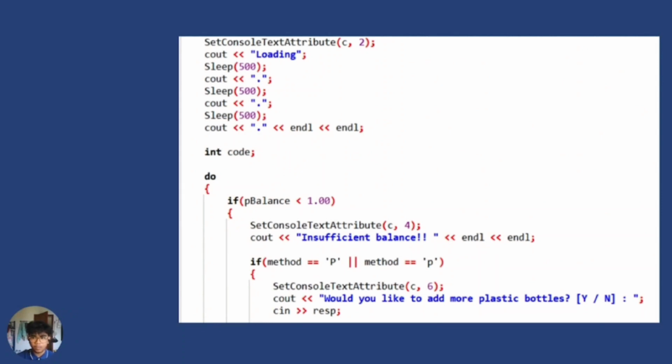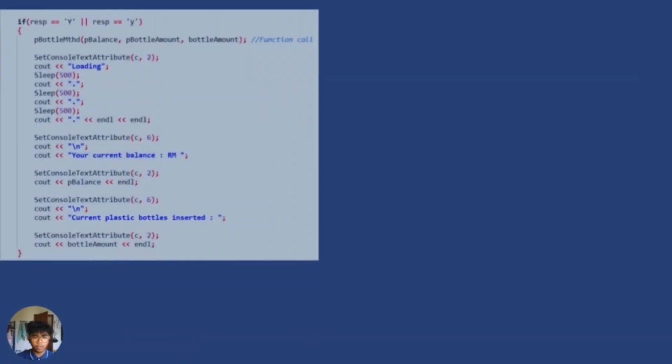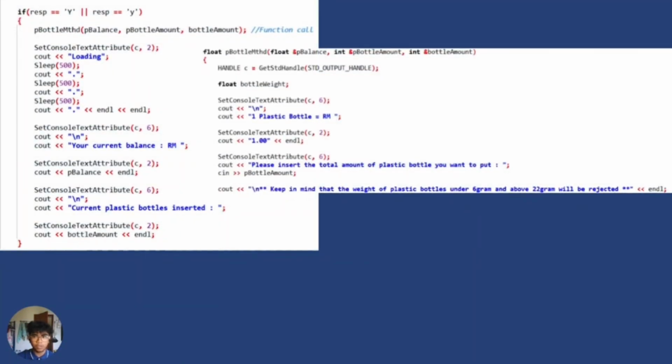And then inside a loop, if the condition method is P, it will display the message, would you like to add more plastic bottle, Y or N? After that, if the response is Y, we call the P bottle method function that has a return value and passing parameter P balance, P bottle amount, and bottle amount.